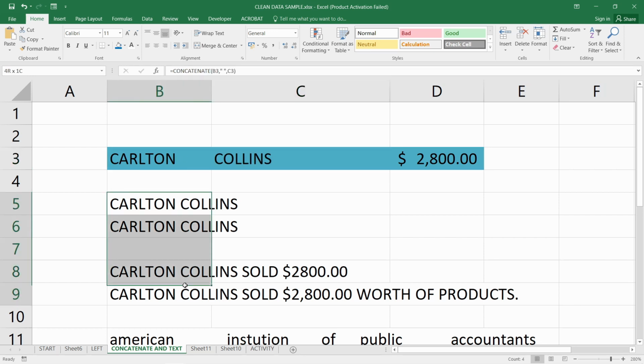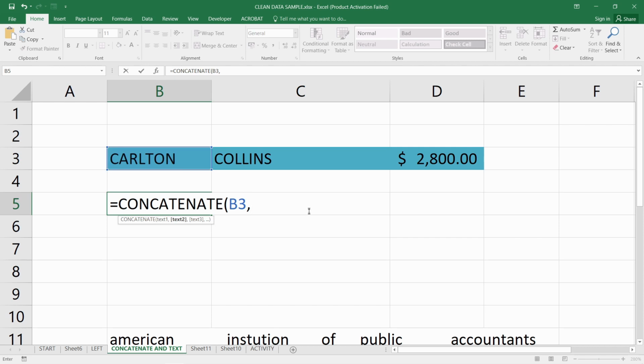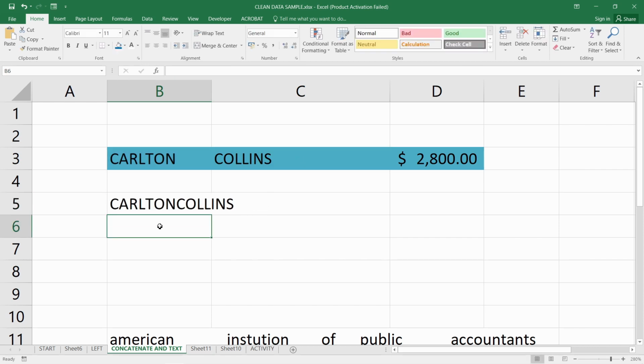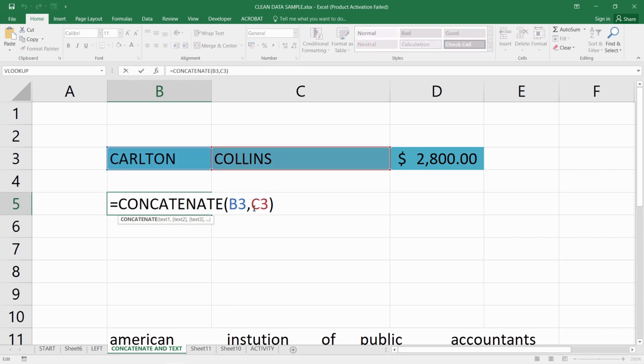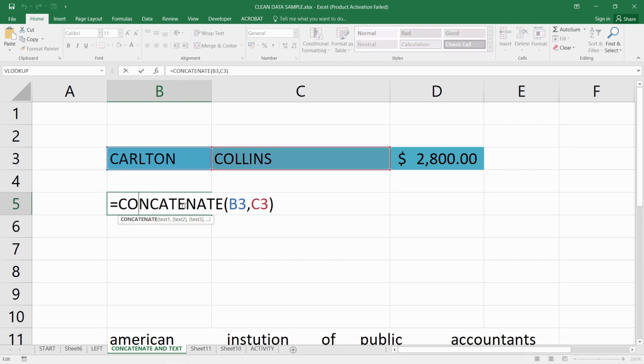We need to combine this one using the concatenate. So, ito yung example. Ganito lang muna. Delete ko. Okay. Equal, concatenate, Carton, comma, Collins. So, magsasama na yon. Kaya lang, anong problema? Walang space, no? Paano gawin yung space? It's another string din yon.